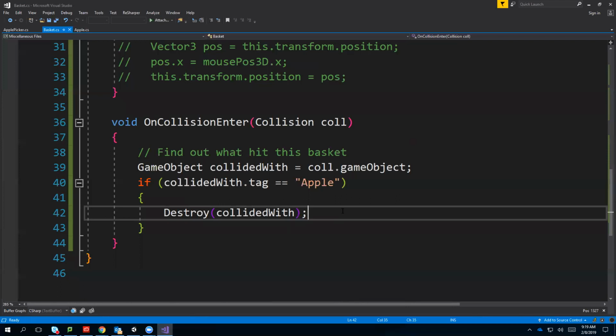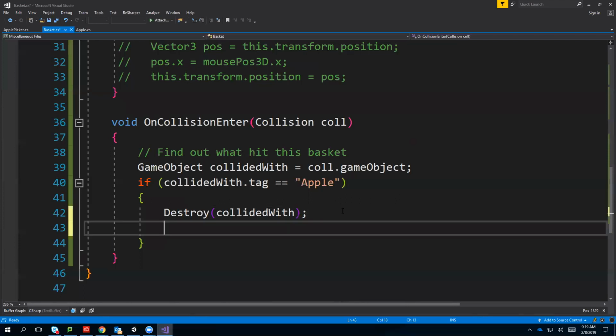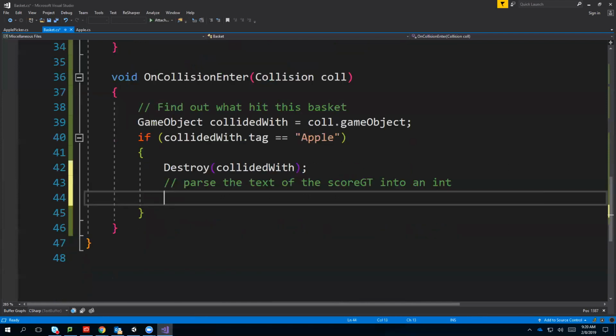So whenever we destroy an apple, let's add some points. First, we're going to parse the text of the scoreGT into an int, because we're trying to use this as a number, and we know that we made it a string because it had double quotes around it. So we're going to create a variable called score, and we're going to do int.Parse on our scoreGT.text, which we just set to "0" in our Start method. So that should start out as 0.